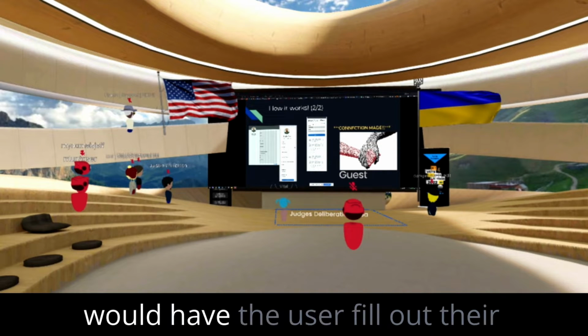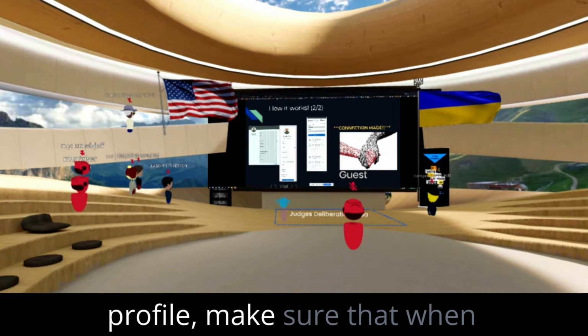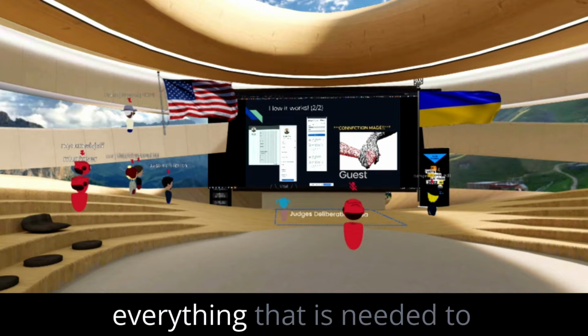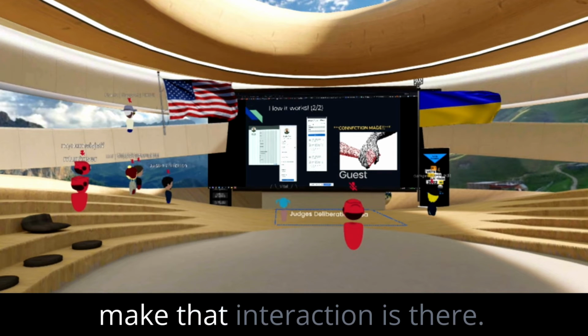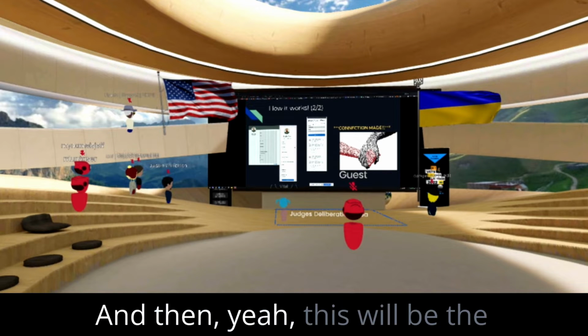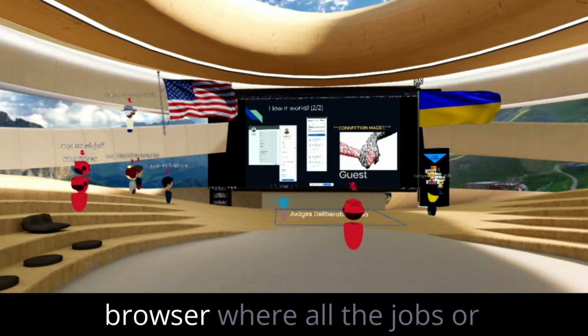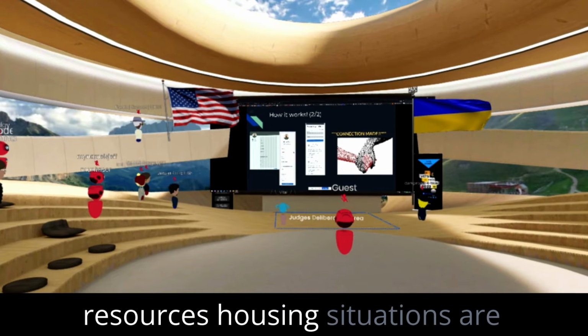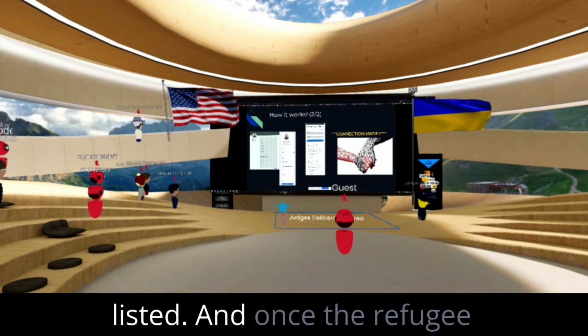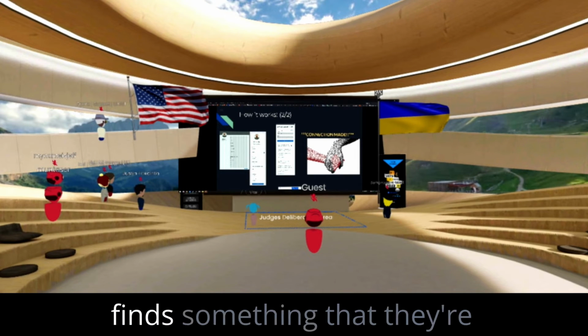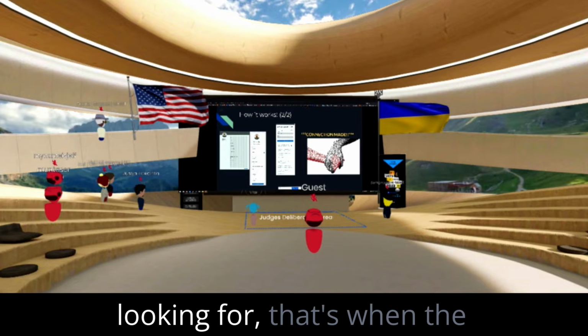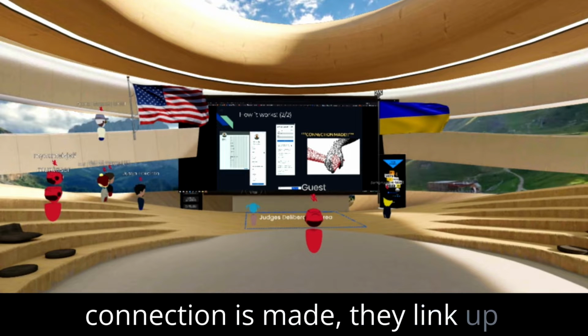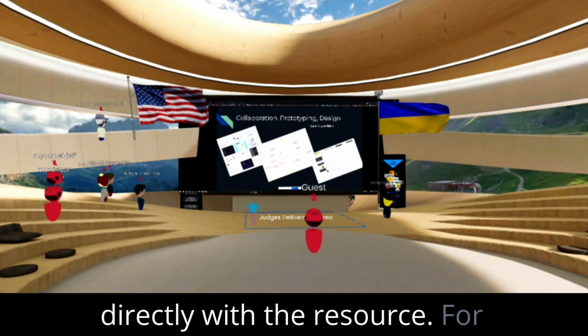Then you would have the user fill out their profile. Make sure that when they do apply for that job, everything that is needed to make that interaction is there. And then, this will be the browser where all the jobs, resources, and housing situations are listed. And once the refugee finds something that they're looking for, that's when the connection is made. They link up directly with the resource.